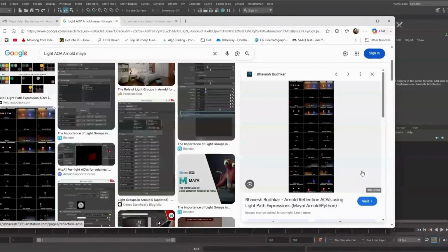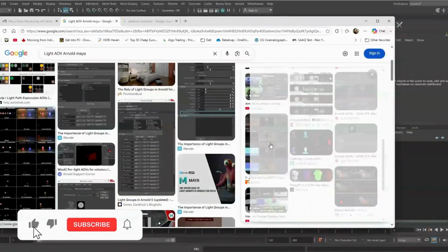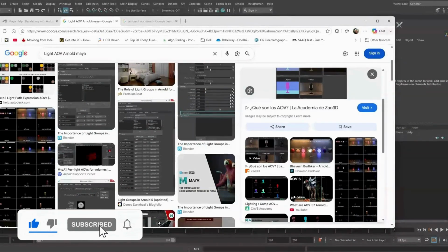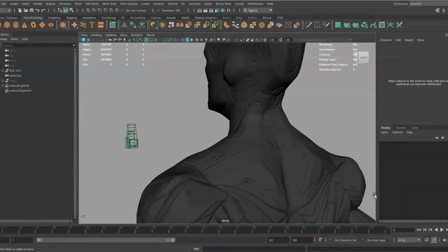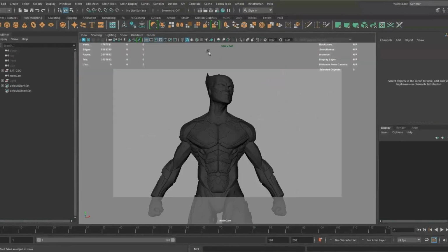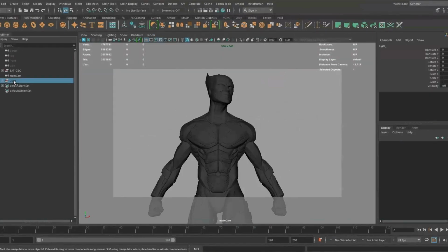And why is this useful? Because once your render is finished, you can control every light individually inside compositing without rendering the entire scene again. Trust me, once you start using Light AOVs, you will never want to go back. So let's directly jump into Maya.